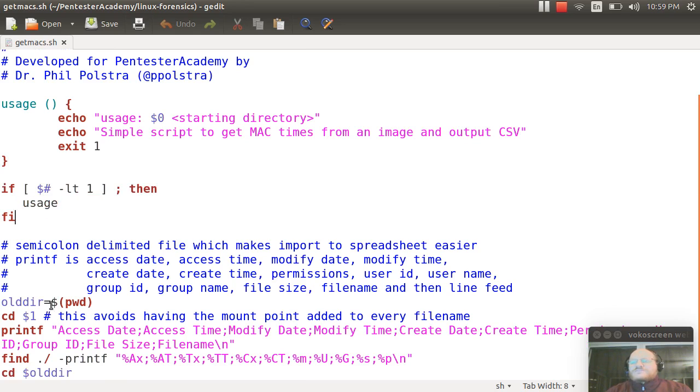And here's what I do. I first capture the current directory. And the reason I do this is if you look at the generated file, if I don't change to the root directory for my image, I'm going to have a path prepended to all of my file names, which is not what I want. So I change to the appropriate directory.